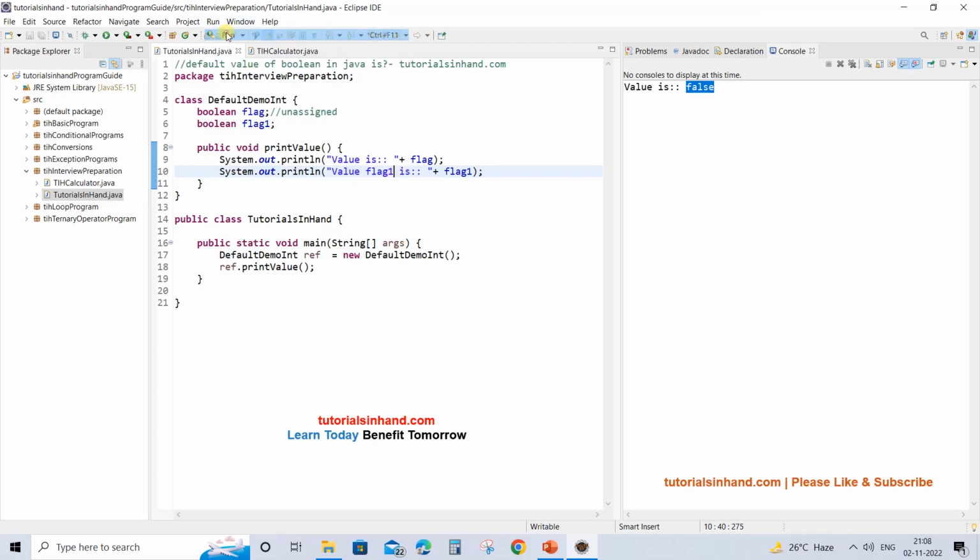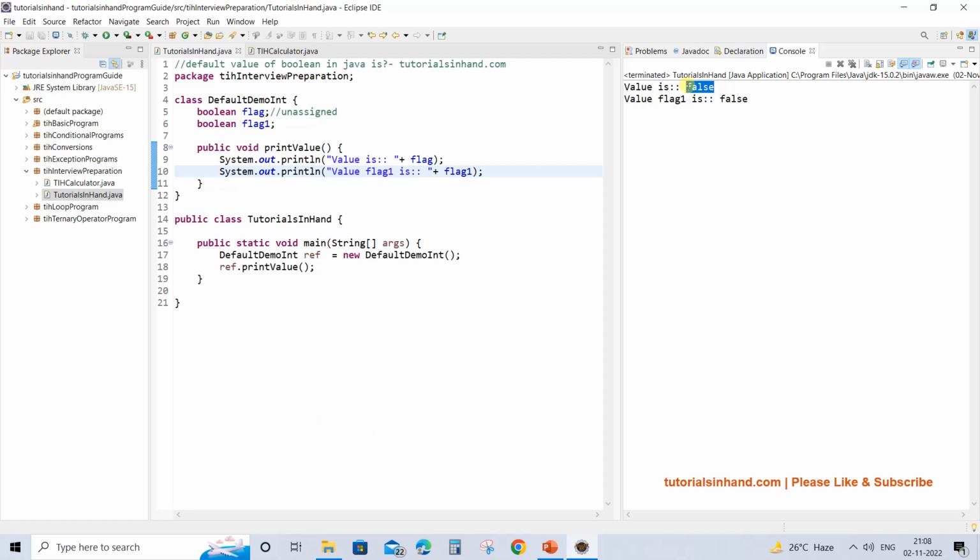Now if we execute, you see now we are getting two outputs. The first one is coming for the flag variable, and this is showing the value is false, right? Something like this, value is, and then the value of the flag variable is getting printed here, and the second one is coming from here. Value of flag1 is, which is printed, and then the value of flag1 is getting printed at this place. So both are false, and it indicates that a Boolean variable will bear the value false.